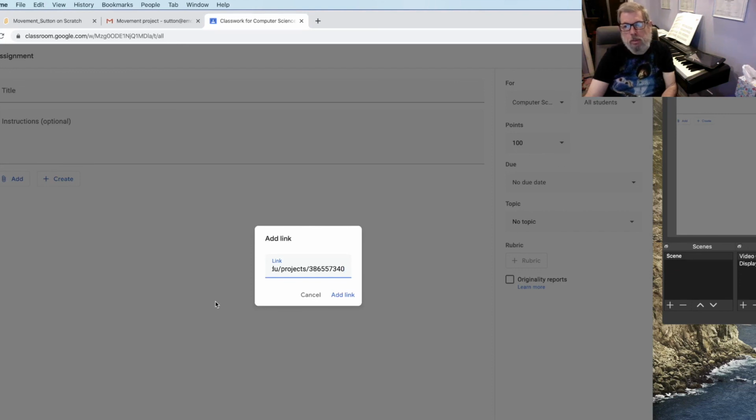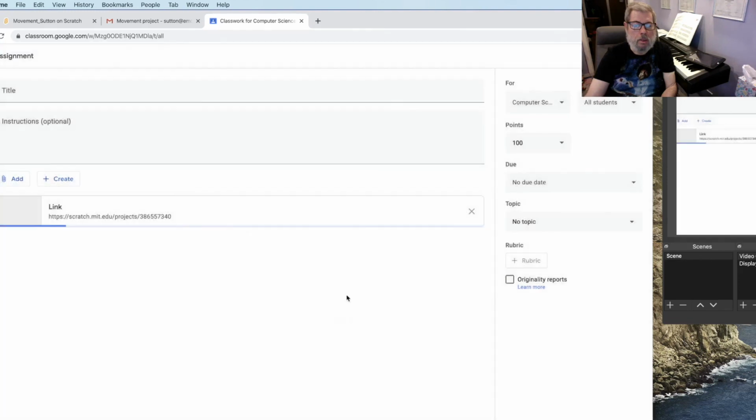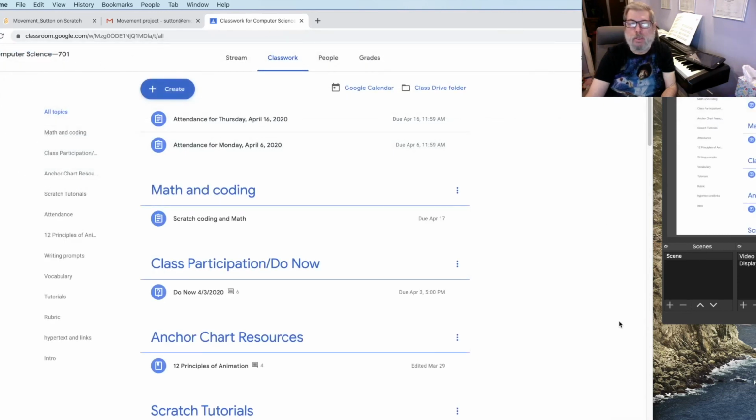And the way you paste, by the way, is Control V. And that's because Control P is print. So they couldn't use P, so they gave it V. Once you add the link, click add link, and then the link will be right in your project, and I'll be able to get it right from there. So I'm going to delete that. I don't really need that assignment for now, but you get the idea.